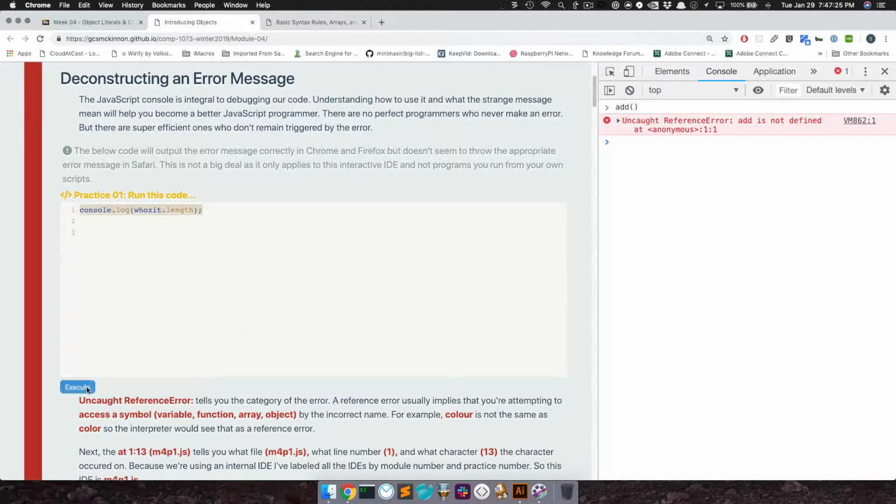You do see what happens. So if I click execute, you'll see "Uncaught ReferenceError: whosit is not defined at 1", so line 1, character 13. If you count them, it's 0, because it's indexed by 0. So 0, 1, 2, 3, 4, 5, 6, 7, 8, 9, 10, 11, and then that's character 12 or whatever.